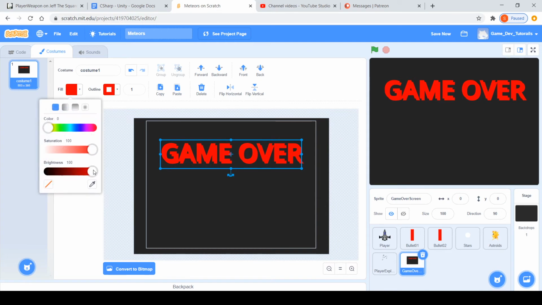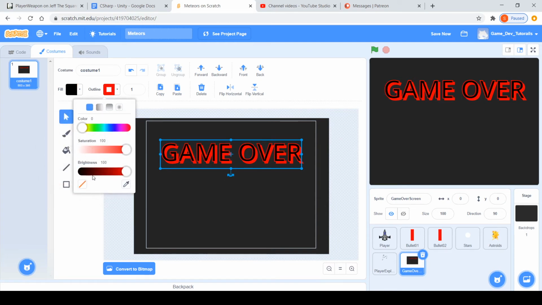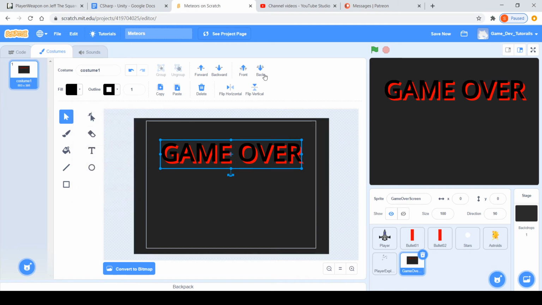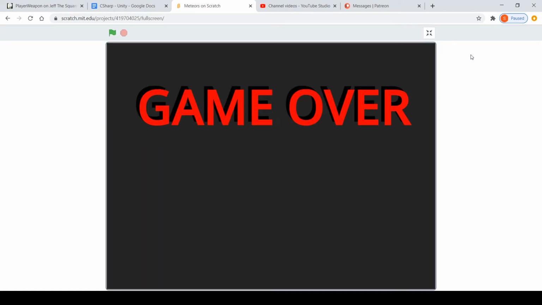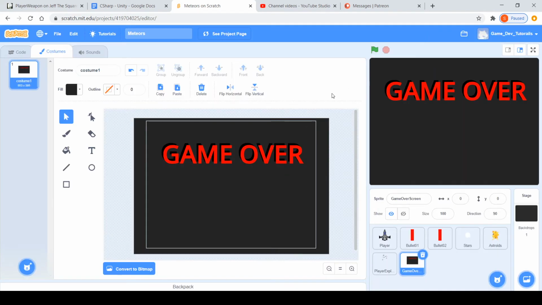Then we can just make this black. Same with the outline. Then we can just say go back. Then it will hide. That's because it's behind the background. So we can select the background and just say go back. Then it will create this cool little shadow effect. So yeah, pretty cool. Now, we won't really have restarting, so that's a bit hard. But I can do it.